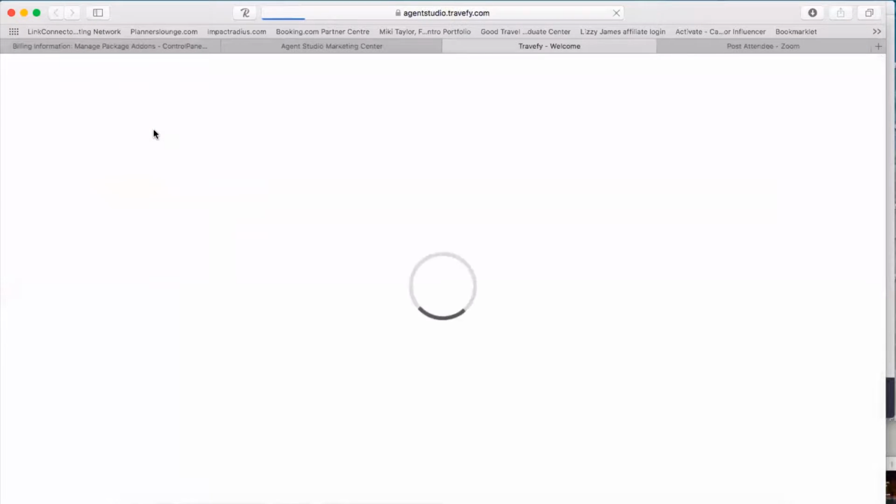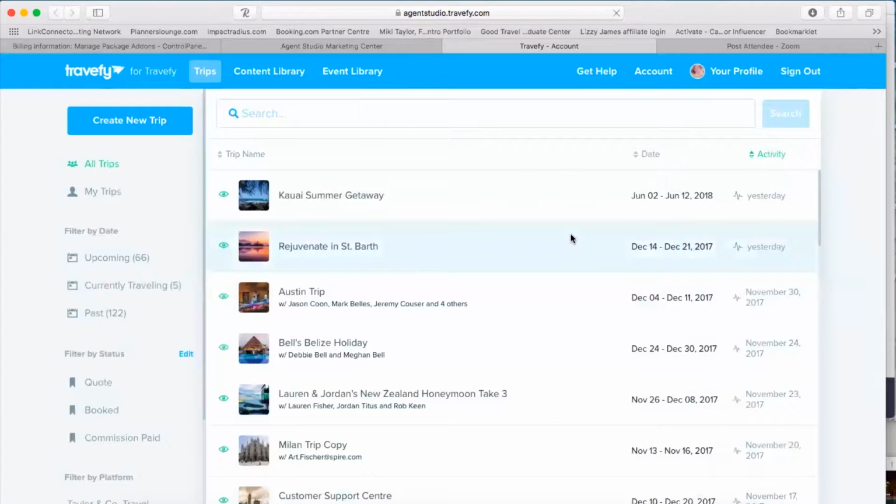Itinerary Builder, as most of you are probably aware, the Itinerary Builder is Travefy. This is where you can create quotes and itineraries, and your clients can download the Travefy app, and you can communicate with them through the discussion tab.